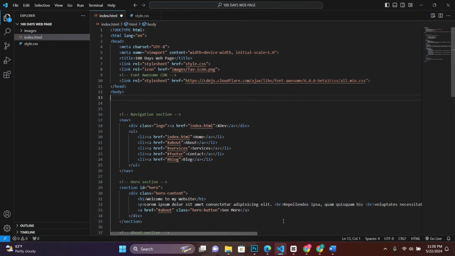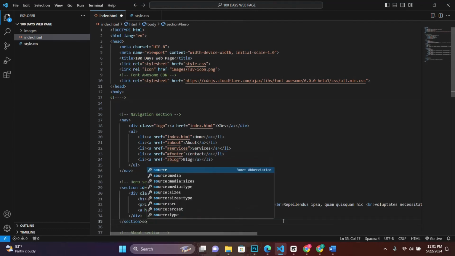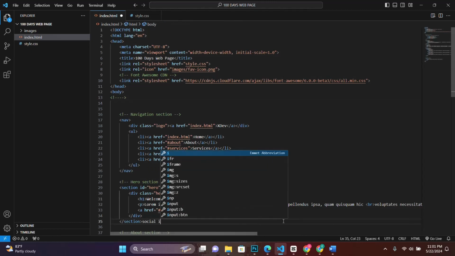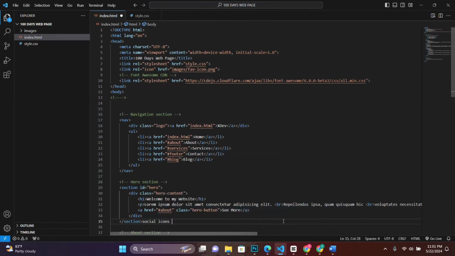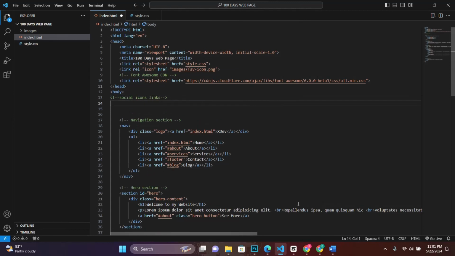So here, let's give it a comment here, and we'll just call this social icons link. Okay, and let's go ahead and see how we can include that to our website.